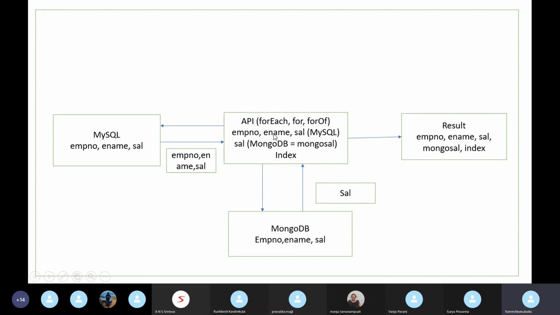And by using forEach, I am going to connect to MongoDB, using async and await. But I don't want to take EMP number and ename. I am just taking the sal column from MongoDB based on the EMP number in MySQL, and appending that sal column from MongoDB to the result set which comes from MySQL along with the index.